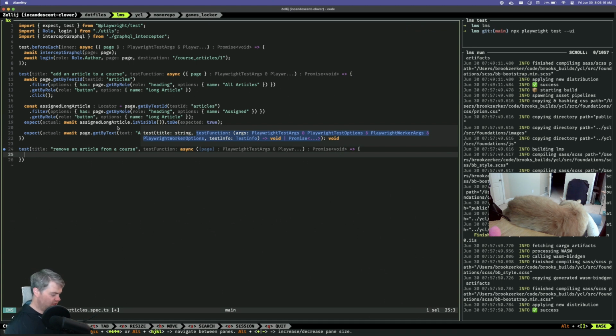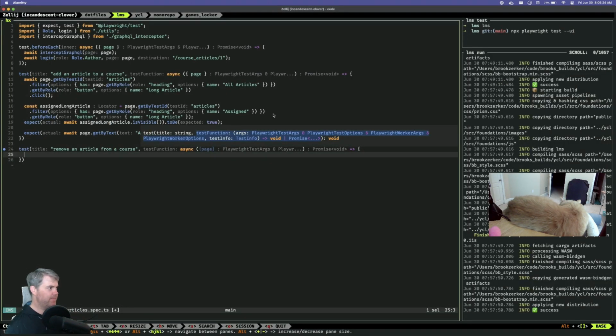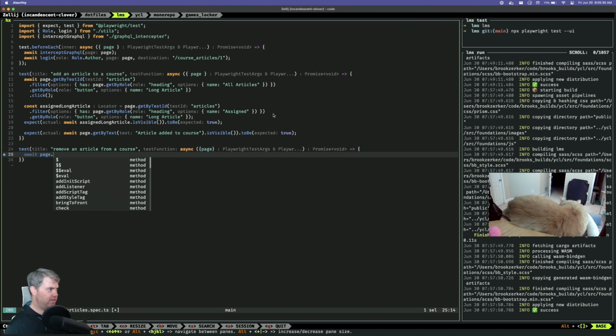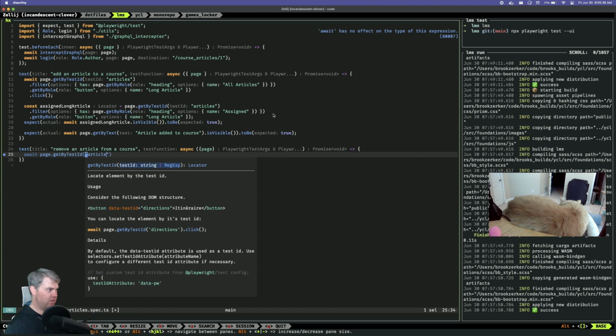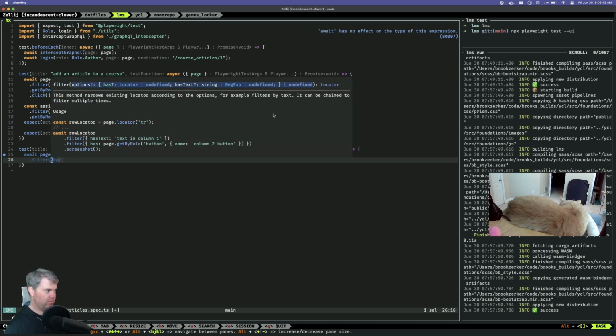Okay, so where are we going to start? We start over here. We have this created in Hasura. Let's get that one. So we'll do page.getByTestId, this is articles. We'll filter with the has page.